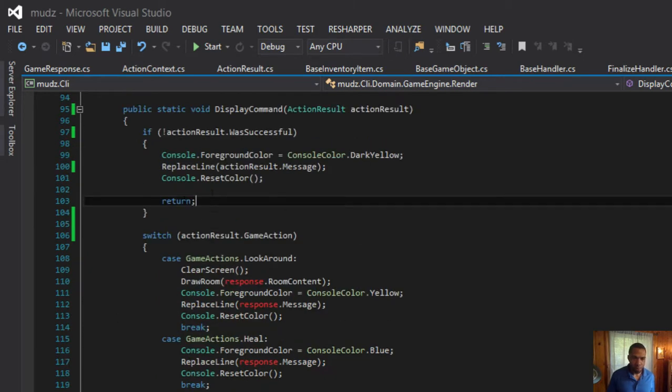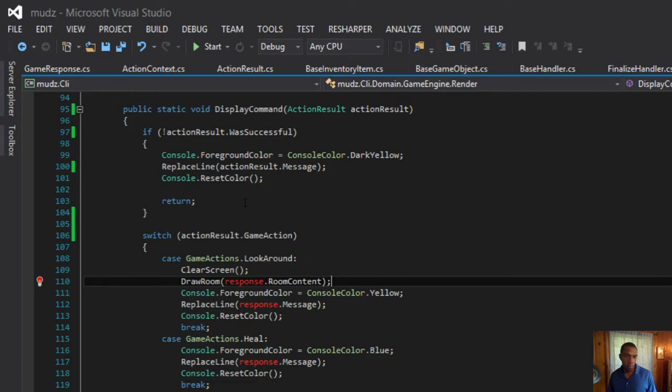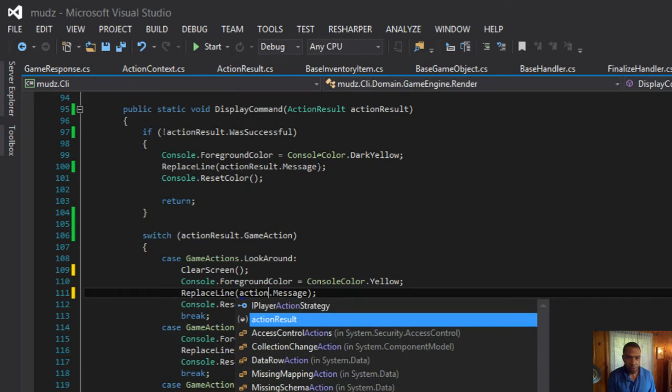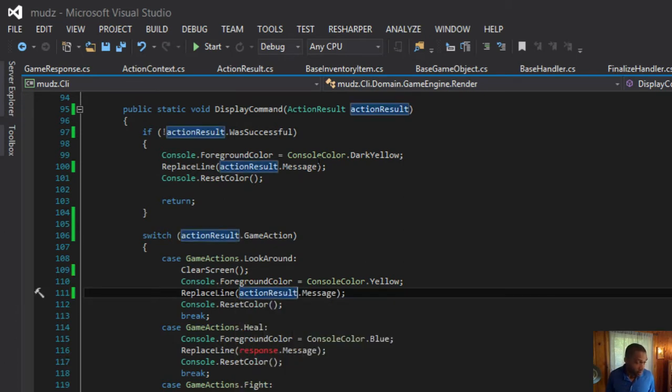This feels redundant. Why did we draw the room content here? We already drew it. So I don't want to draw the room there, but I do want to do the action result message.